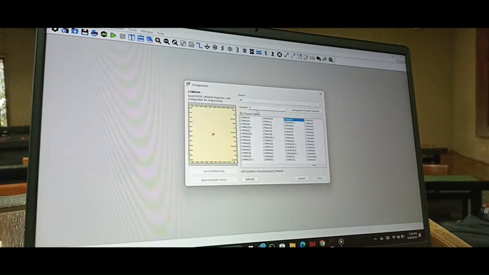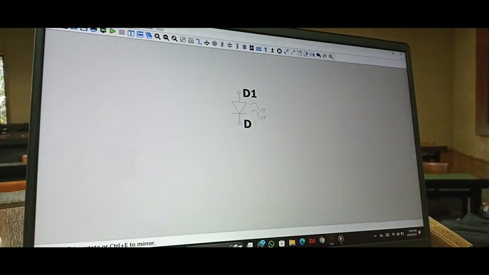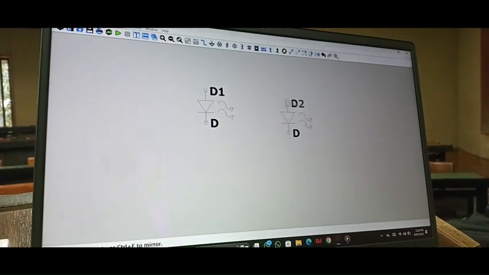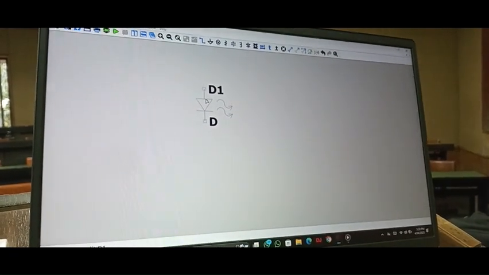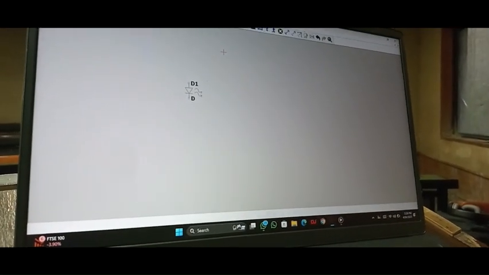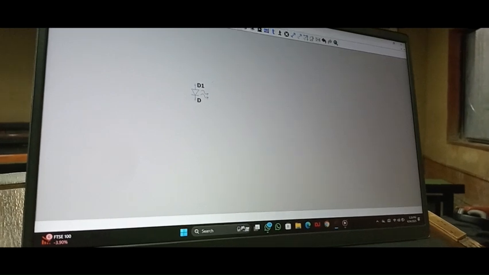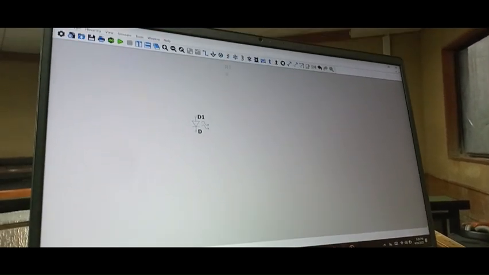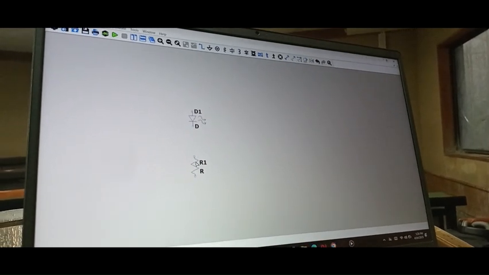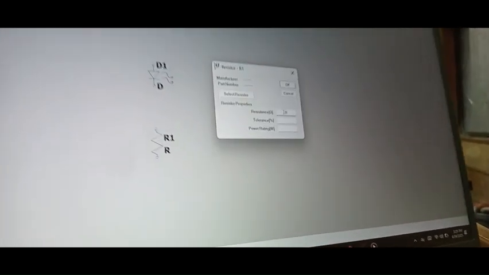which is the diode D1. First I'll start with D1. So in series, I'll put my resistor, which has a value of 470 ohms.